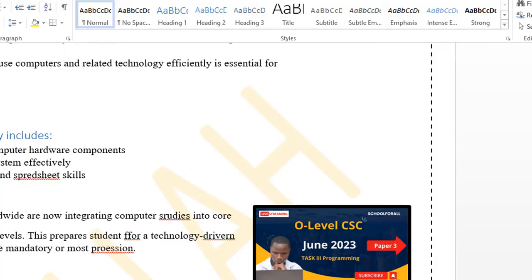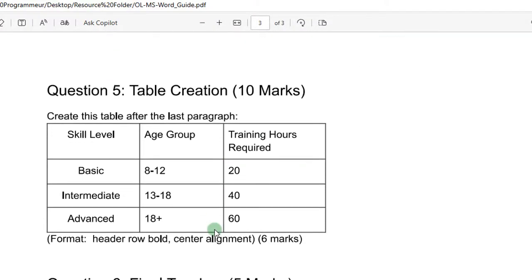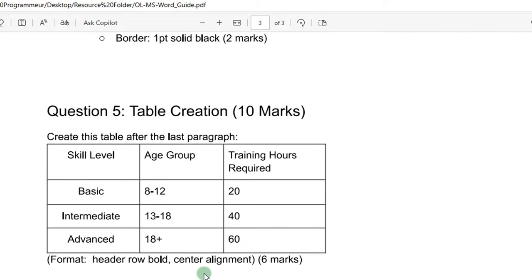Now the next thing, so let us move fast. Now, creation of table. Good. They say create this table after the last paragraph. So they are asking us to create this table and fill it. So I'm going to do it very fast. Good. It's very easy. So just look at the video. I'm going to send this PDF in fact, so that while you are looking at the video, at the same time you are looking at the PDF and solving like me.